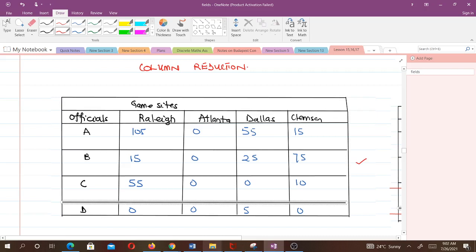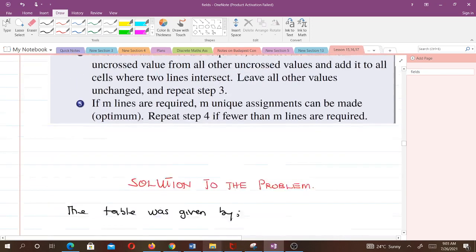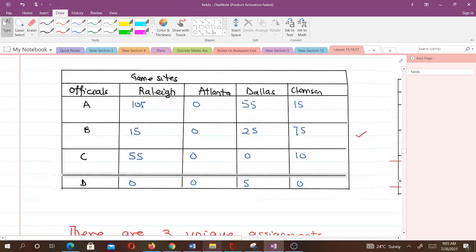Okay. So when we get this, you can see that we have to do what we call the line test. And that's what the line test is about. It says, in a completed opportunity cost table, cross out all zeros using the minimum, that's the keyword here, the minimum number of horizontal or vertical lines. Now this is our completed opportunity cost table. You can see we have some zeros inside. We want to cancel all of them, but using the minimum number of lines.